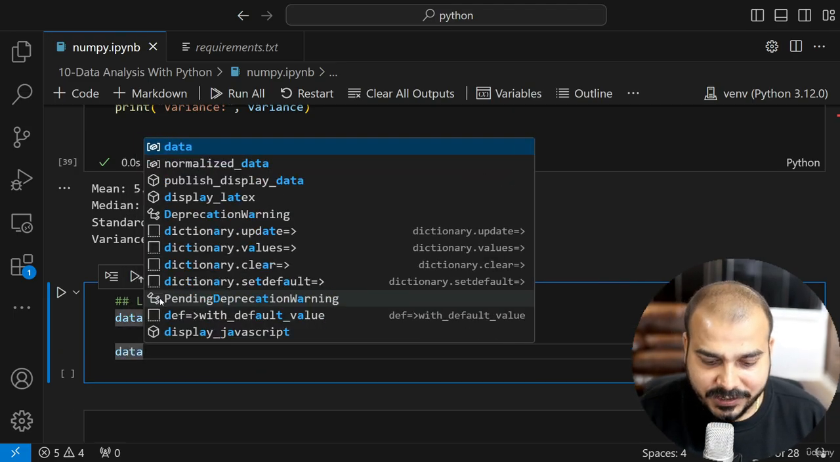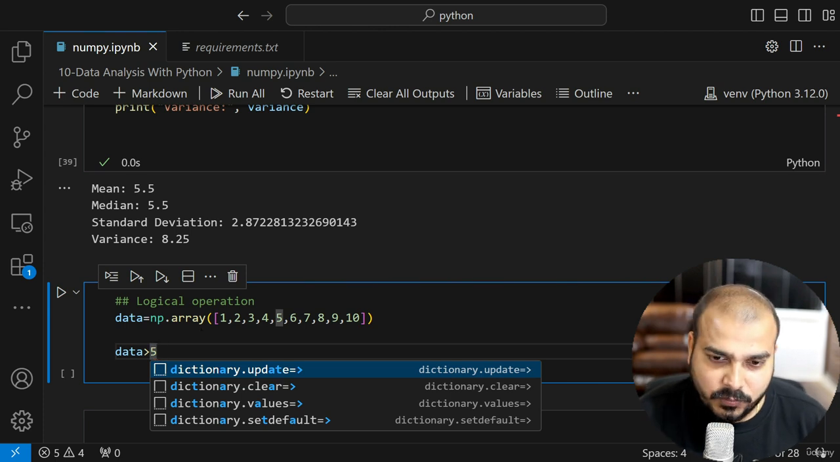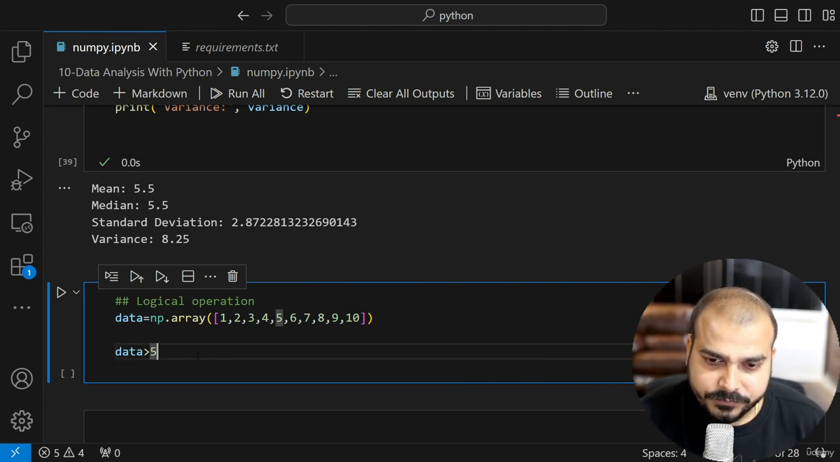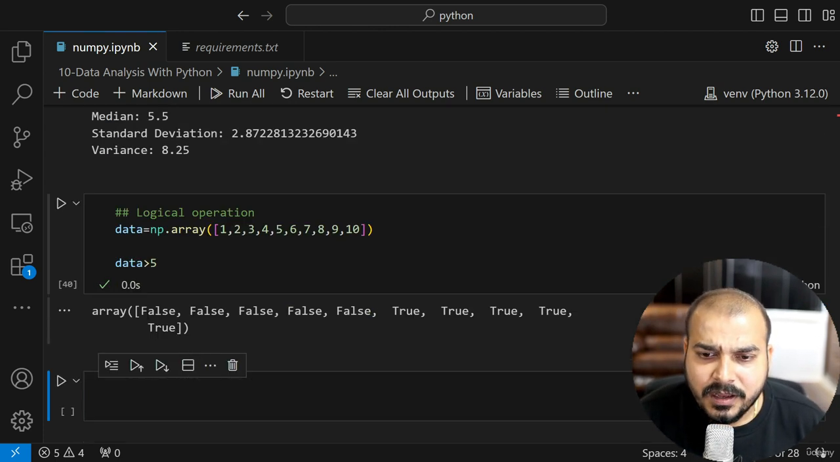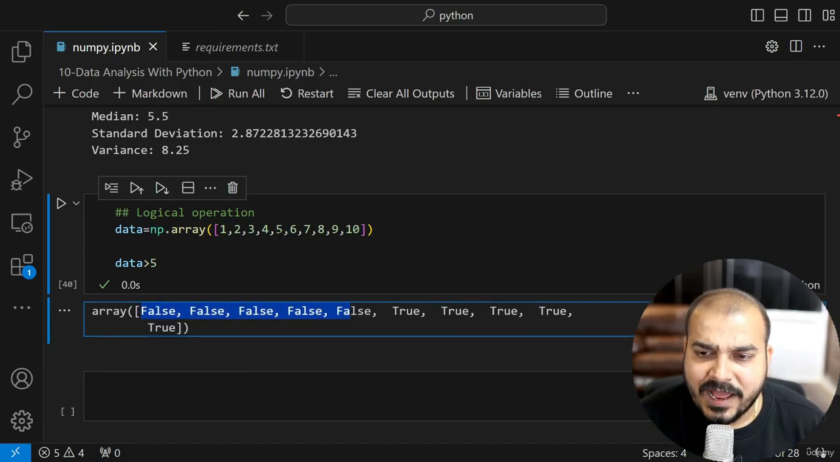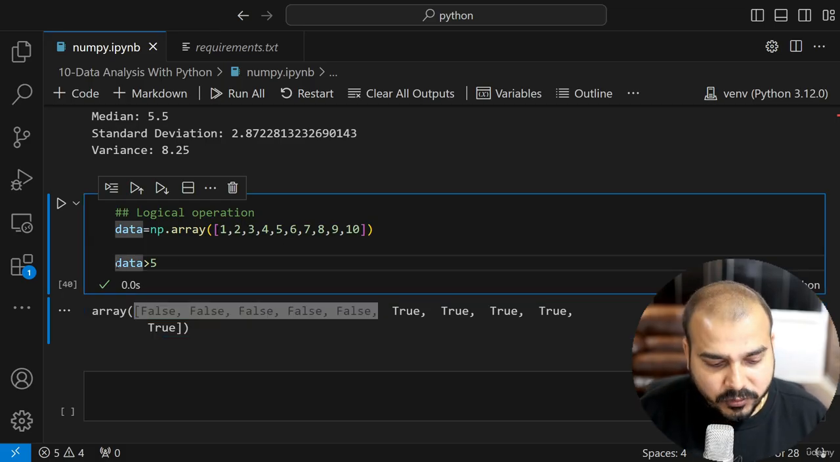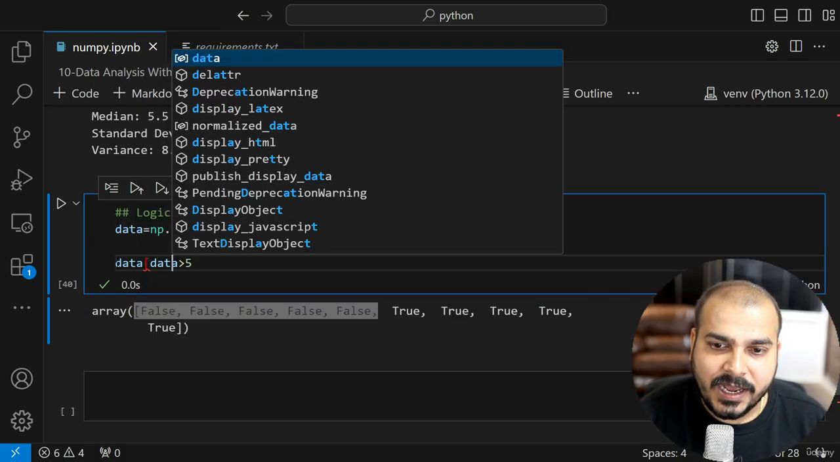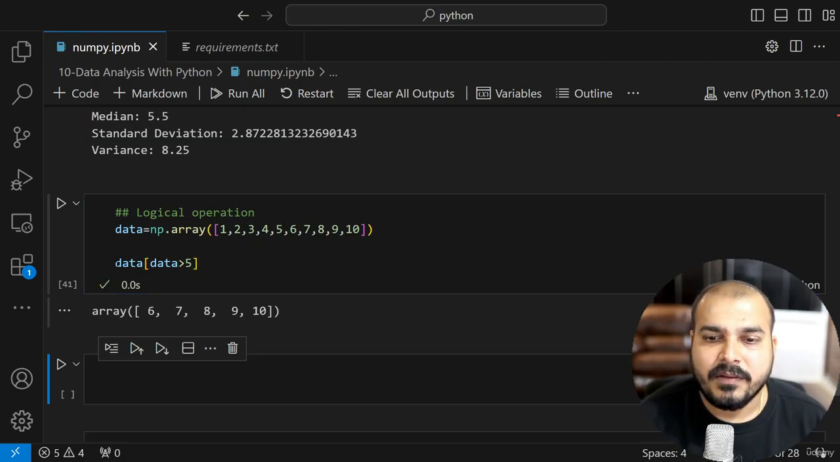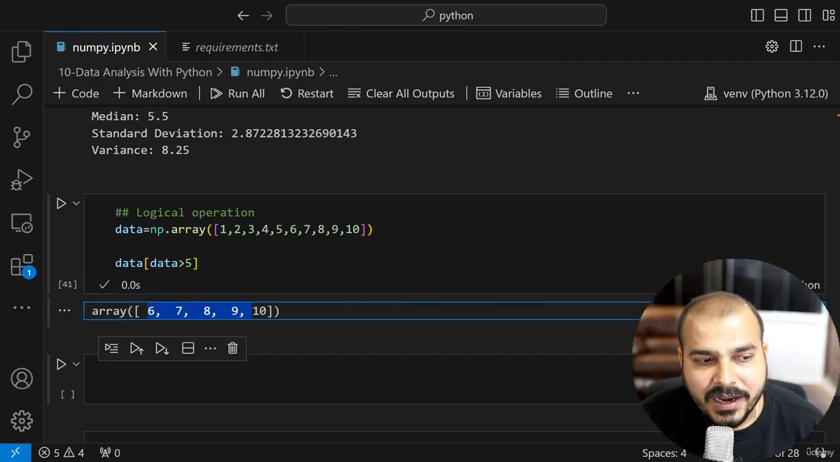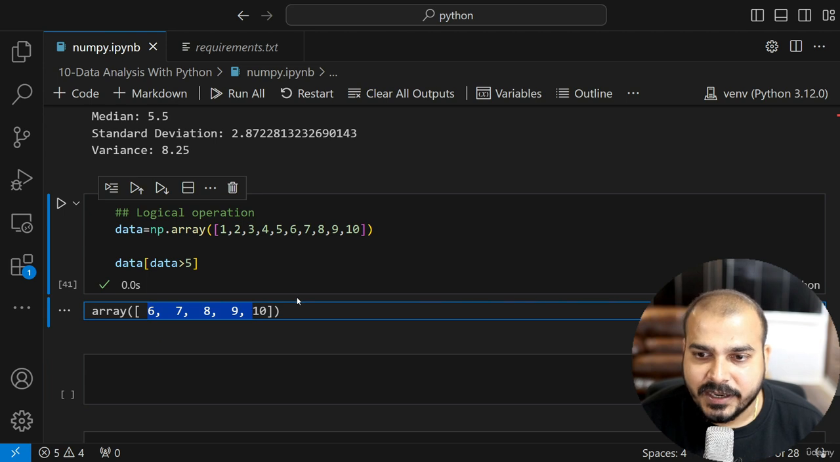I can just say data greater than 5. Now, what will happen when I write data greater than 5? It is just going to give me an array which says whichever value is greater than 5 will be true, and whichever value is less than 5 is false. So it is applying a condition on this particular data. Now let's say I just want to retrieve all those elements that are greater than 5. All I have to do is use indexing: data of data greater than 5. And here you can see that I'm able to get the values 6, 7, 8, 9, 10, right?